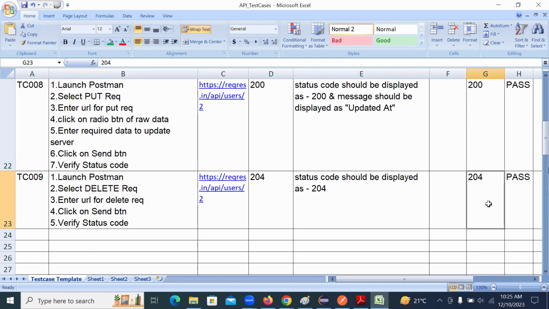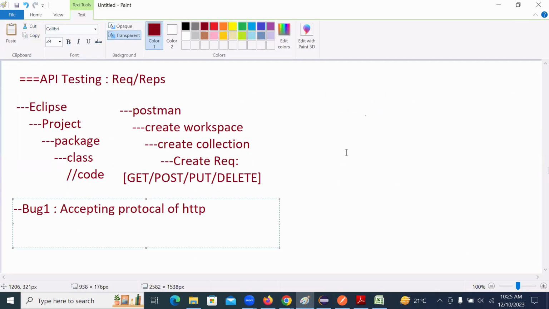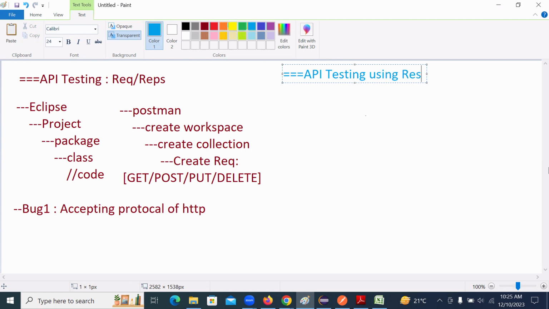For that automation testing, we are trying it with the help of Rest Assured. Right, with a new heading: API testing using Rest Assured.